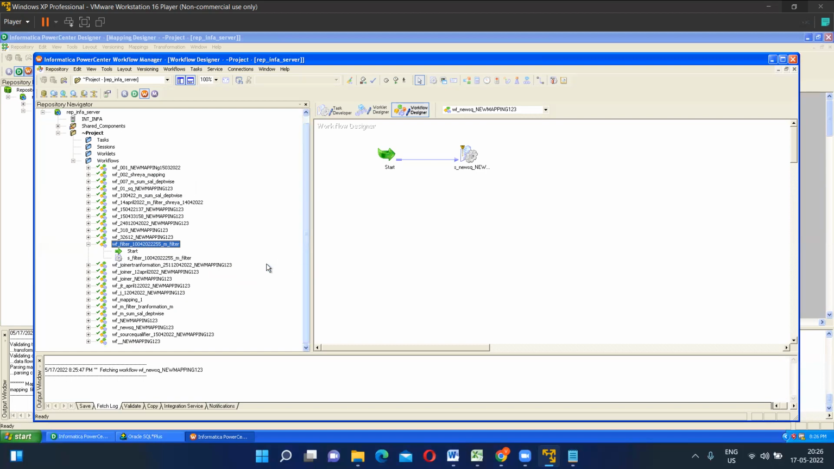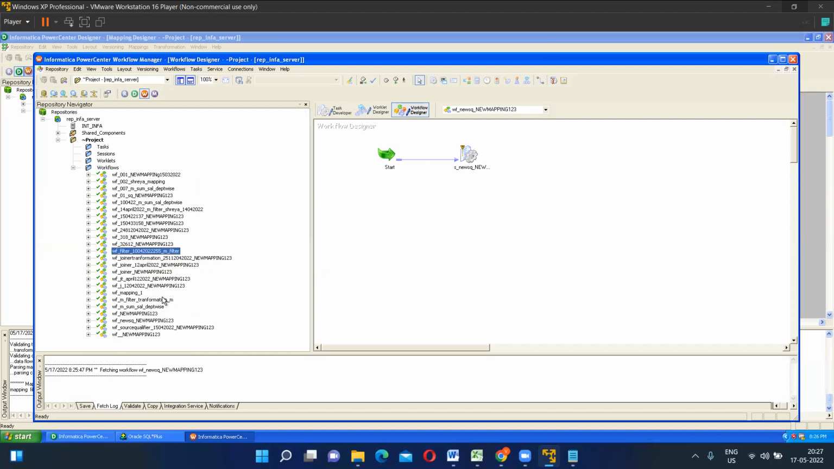Come down with him. Yeah, where is my mapping? Come down. Yeah, that one, filter transformation. Yes, this is the name of my transformation. This one, not WF underscore. WF is down, then mapping, then transformation below mapping. Come down. Hold on. This one, right? Yes, this is the W underscore M underscore filter transformation underscore M. Yes or no, guys? Yes.